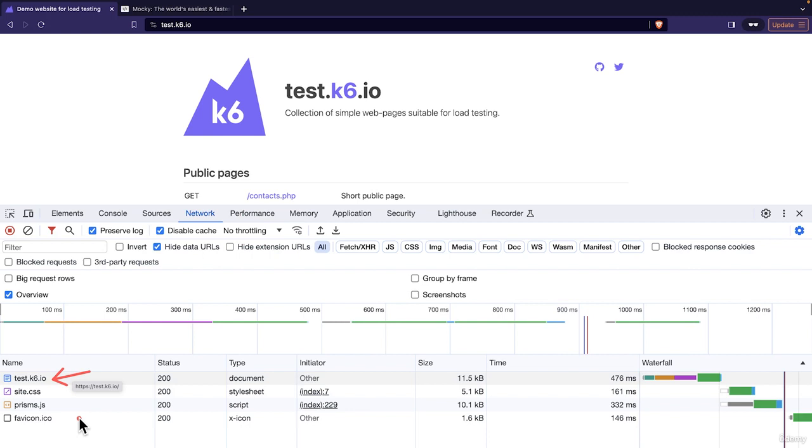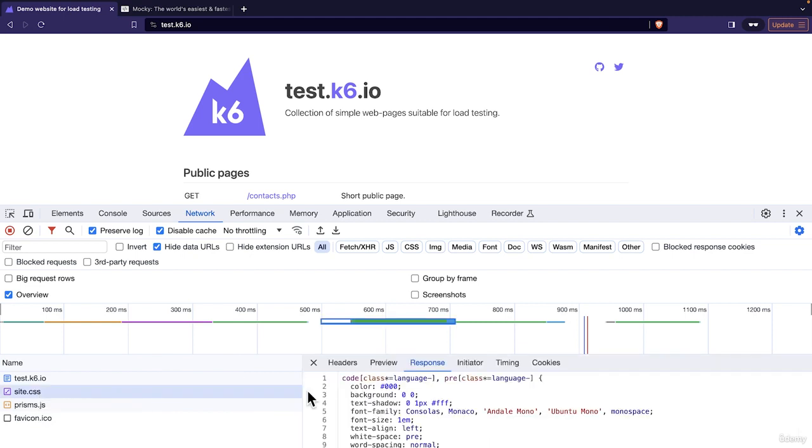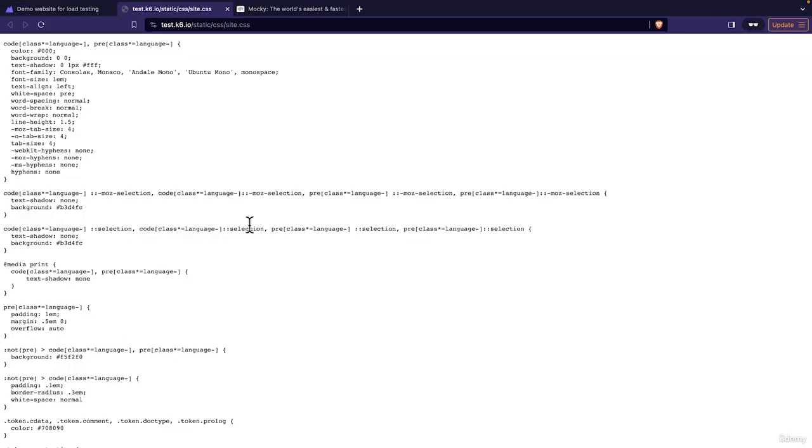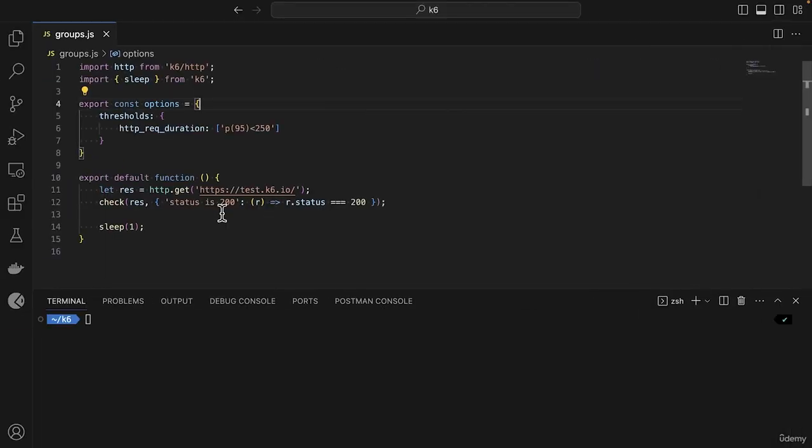So how can we do the rest? Well, we actually have to go and see which requests are being sent. So for example, I'm going to go ahead and click here on the CSS file. This is the contents of the CSS file. So if you right-click it and select open in a new tab, we're going to see the file itself, and we're going to see also the address. So all we have to do in this case is make another request.